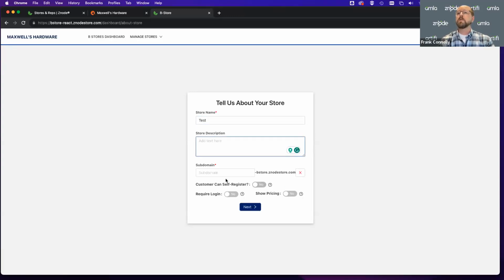They can add their store description. Here they can add the subdomain, as you can see, we configured earlier through the admin. The store owner can pick their subdomain that they want their store to be accessed at. And this little check mark will turn red or green depending if that subdomain is taken already. And then there are some additional settings that can be configured here as well.